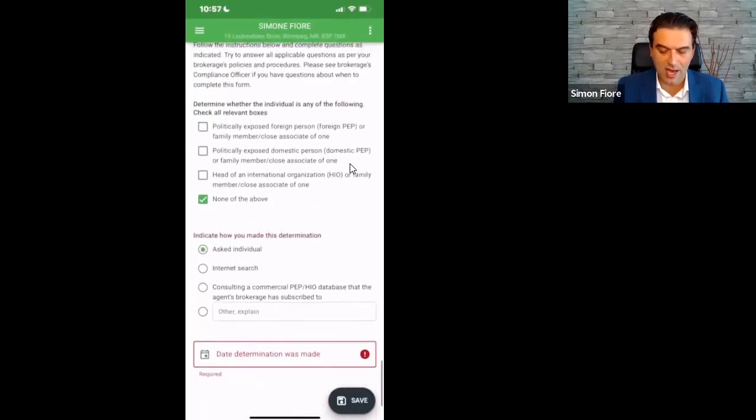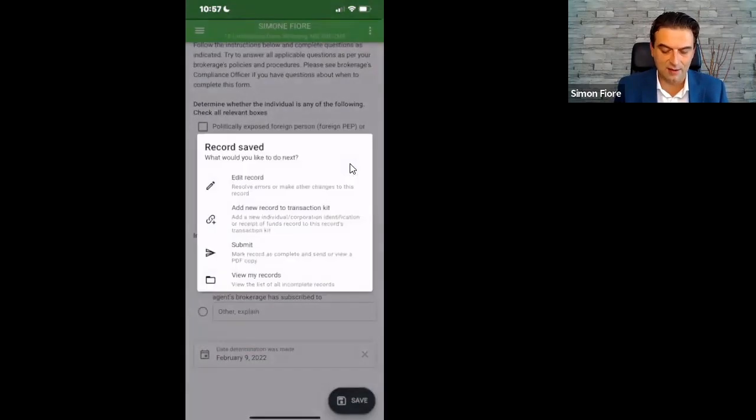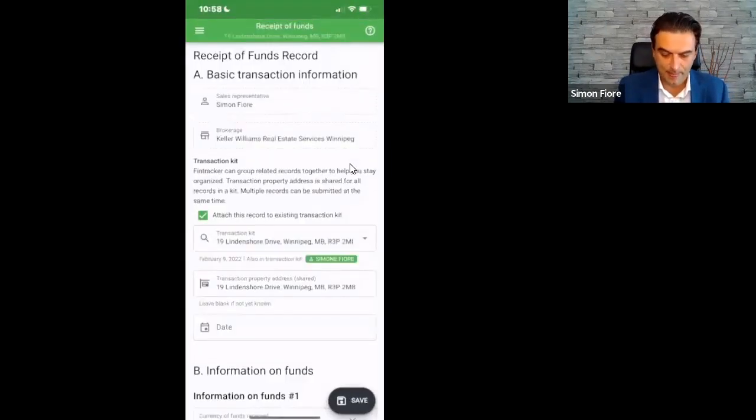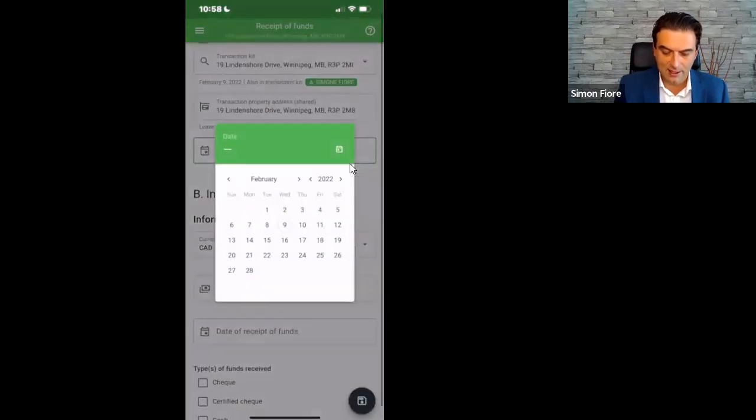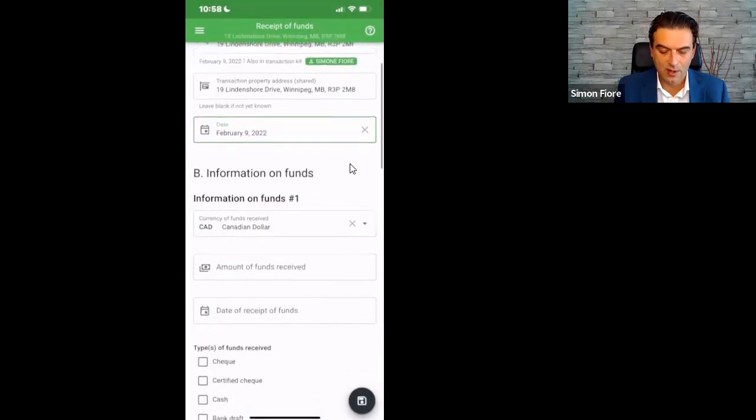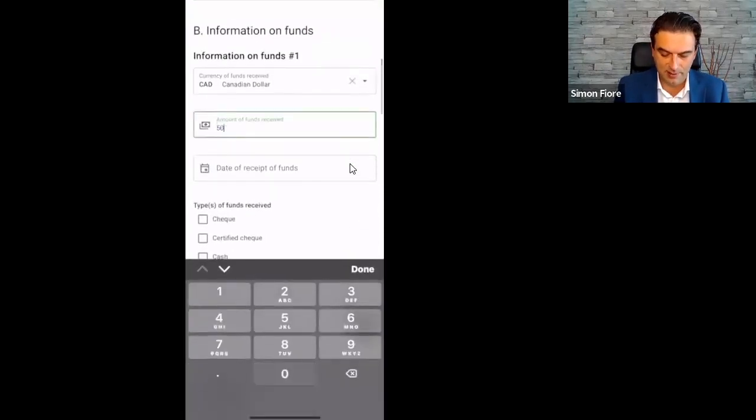How did you ask? You asked the individual in person. Select today's date and save. If there is another individual on the offer or the listing, you can add a new individual, or if they're representing a corporation, select new corporation. In this case, we're going to do a new receipt of funds. If you're collecting a deposit, we've pre-populated all your clients' info, your info, and left a few fields to complete.